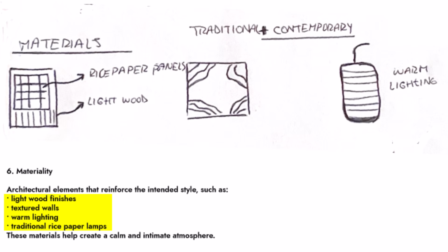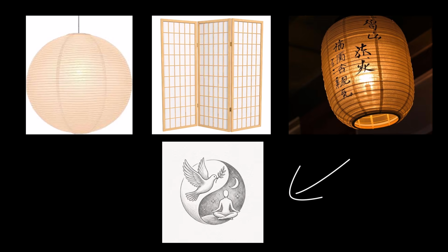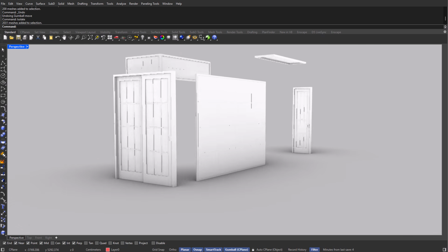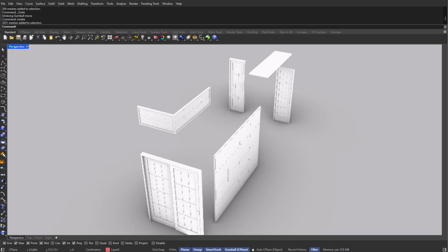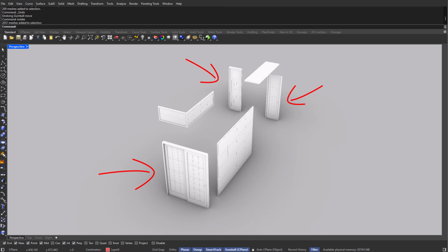To reinforce these ideas, we introduce architectural elements such as light wood finishes, textured walls, and warm lighting, along with traditional elements like rice paper panels and lamps. This combination of traditional and contemporary materials helps create a space that feels calm, warm, and welcoming. Rice paper panels can be placed strategically throughout the design. For example, they can be used for doors, including the entrance door, the bathroom door, and the storage door. They can also be used as decorative wall elements or as panels above the sushi counter.